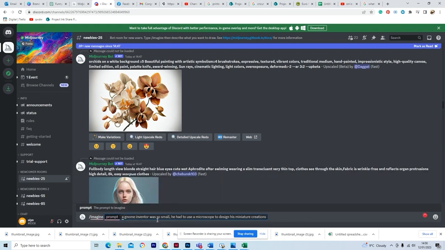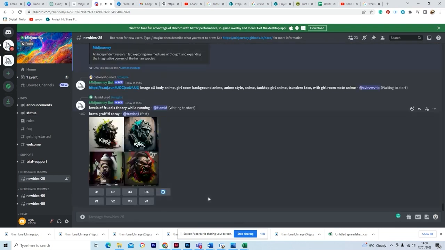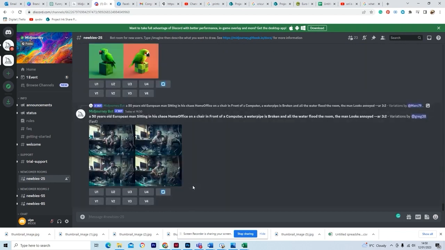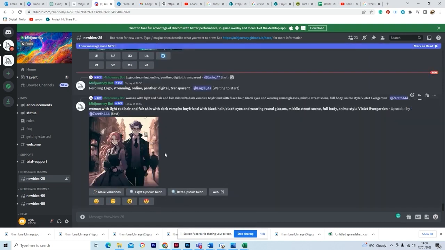A gnome inventor using a microscope to design his creations. Cinematic lighting. And it'll generate me something like that. So whilst it's doing that, I'm just going to have a look at one of the things that people have been creating.